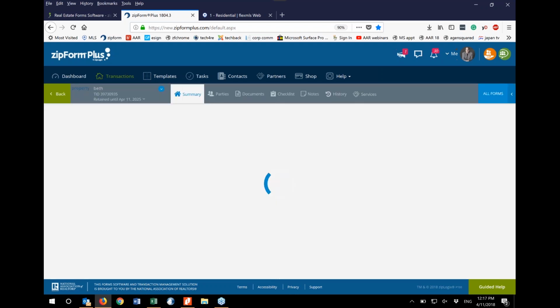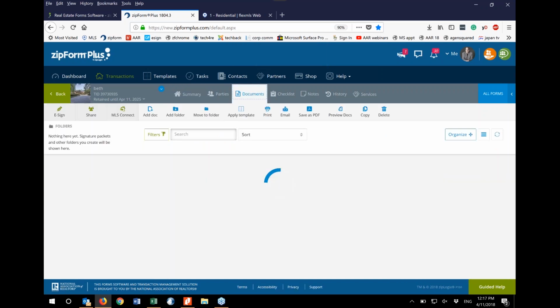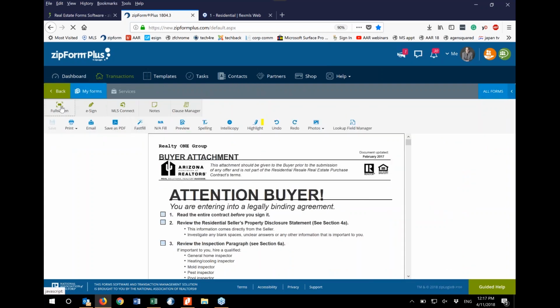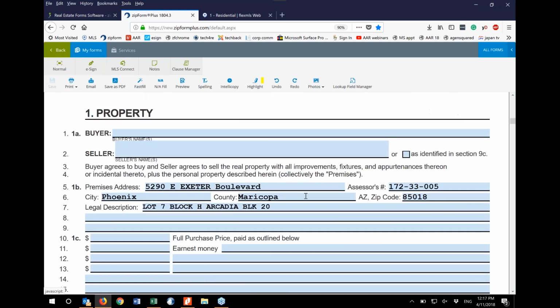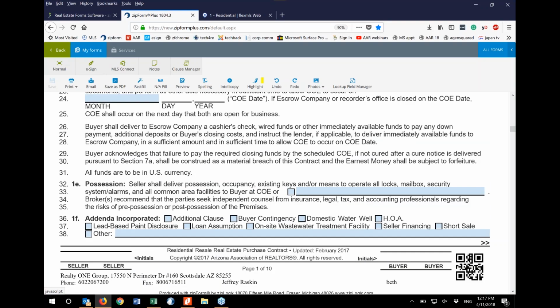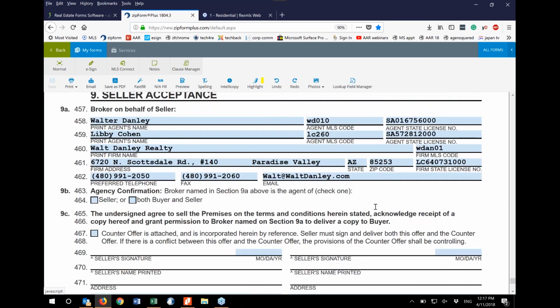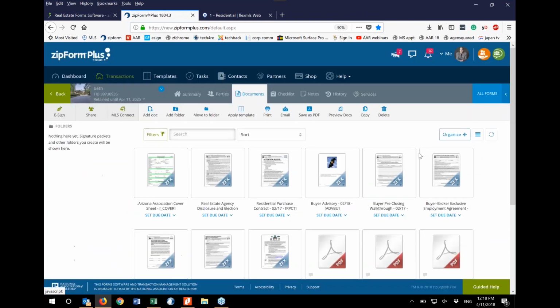And fellow realtors, what's going to happen now is that when I go into documents, into the RPC, make it full screen, of course, now all of the information is there, including the address, assessor's number, city, county, zip code, as well as the legal description and all the broker's information. So everything that I did on one form in the template populated to my new client. So there's my 3-hour class in a 2-minute nutshell. That's how you do a template.